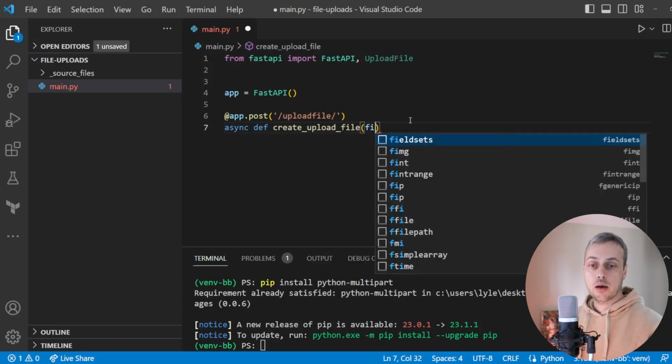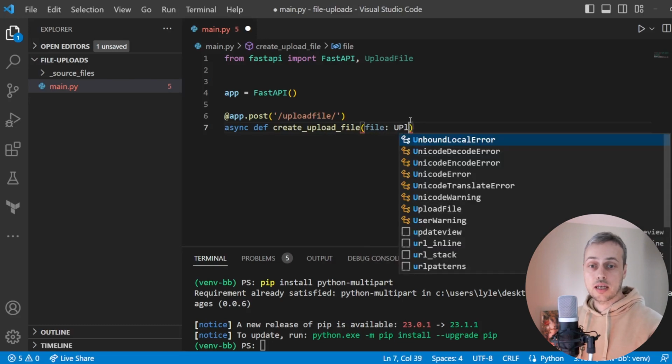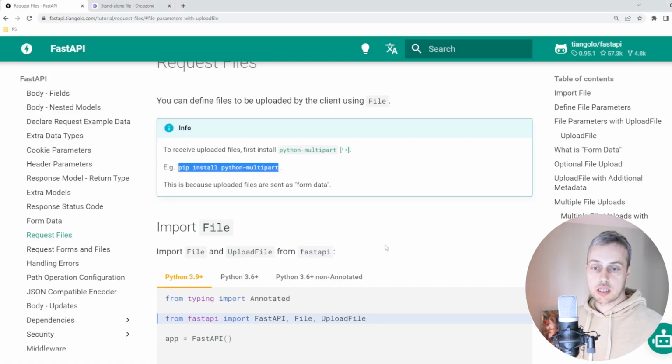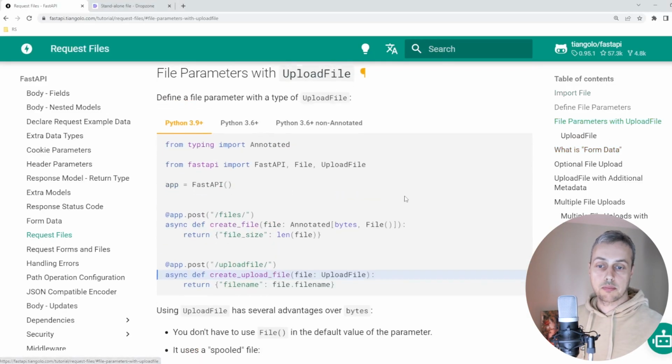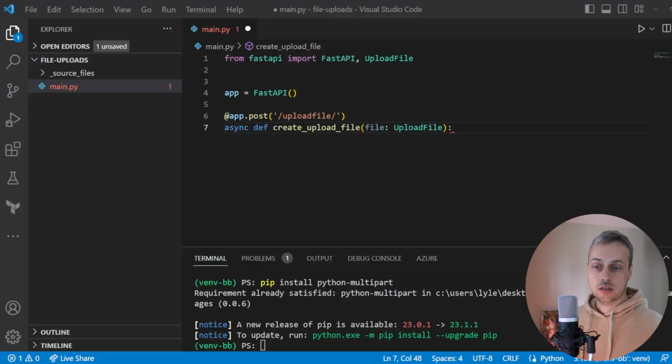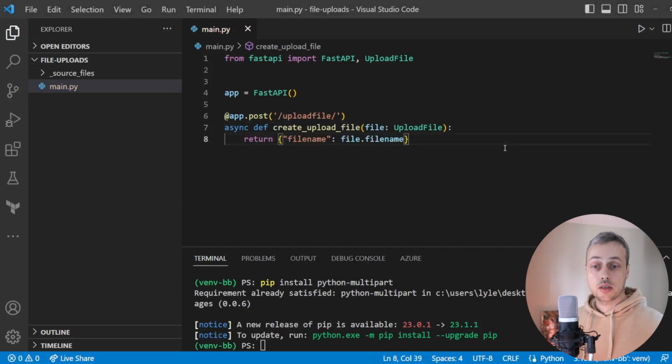Now that is going to take a parameter called file, and that's going to have a type of UploadFile. And what we're going to do for now, I'm going to go back to the FastAPI documentation and go back to that page that we were looking at, and I'm just going to return the file name when it's uploaded to that particular endpoint. So let's go back to VS Code, and the return statement is simply going to return the uploaded file's name back to the client.